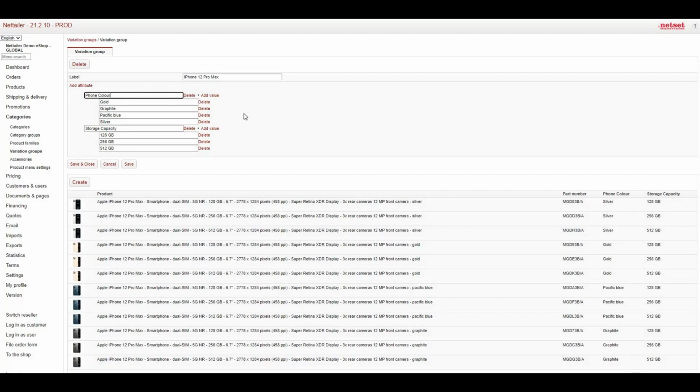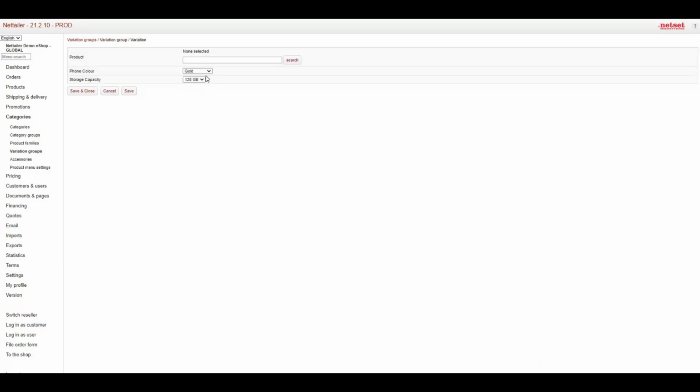Once we've done that, we can add or remove any additional attributes that we want to, and add or remove additional values that we want in each of those attributes. Once configured and we're happy, we click Save, and then we move on to adding the products to these various values. To add products to each of the attributes that we've just created, we click on the Create button.